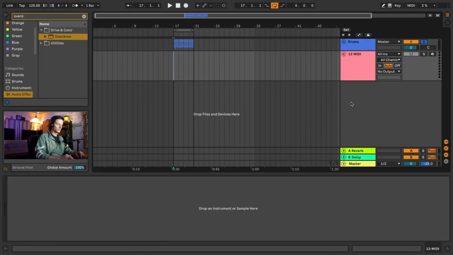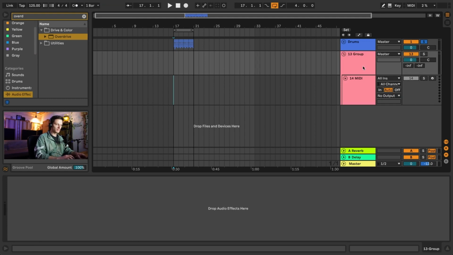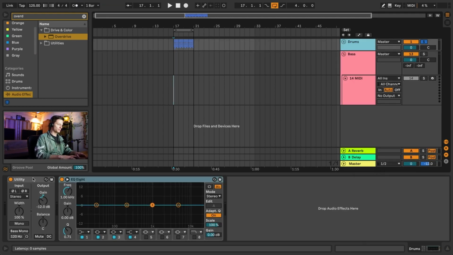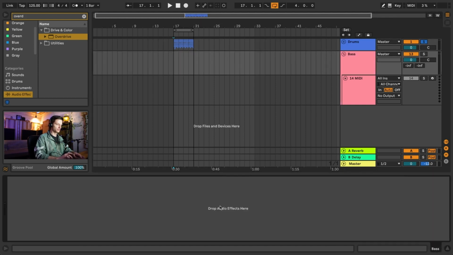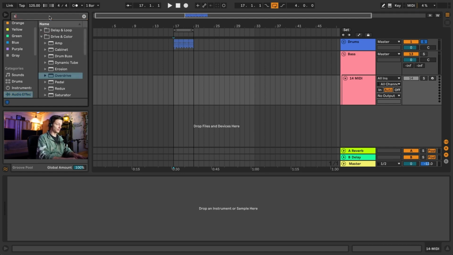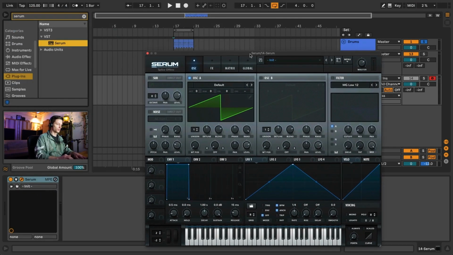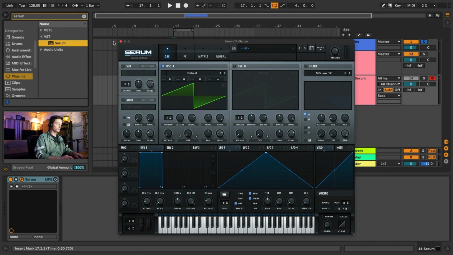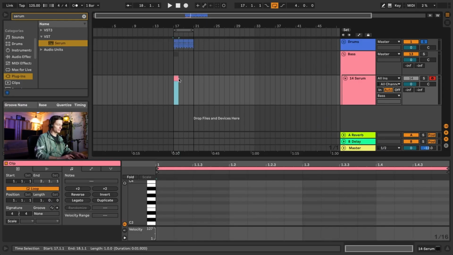Alright, since we have basic drum groove sketched out, it's time to move on to the bass. So I will create a new MIDI track and I will immediately create a group for the bass. And as I did with the drums, we'll put a utility on there just to bring the levels down. And it's time to build a bass sound from scratch. For that, I want to use Serum. So we have an empty Serum patch and it's time to build a bass groove.